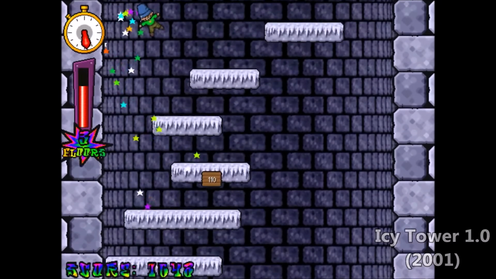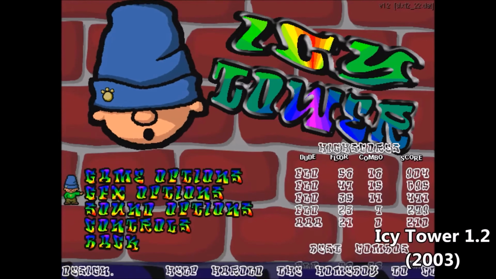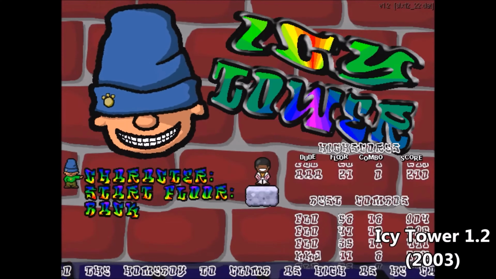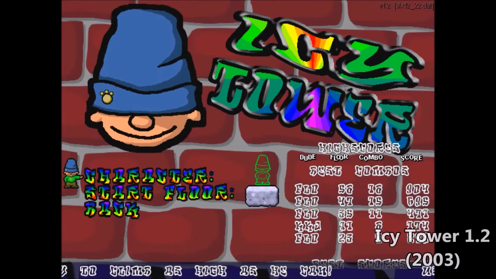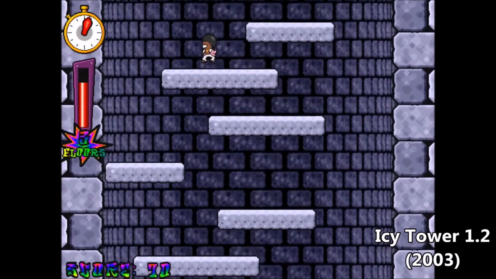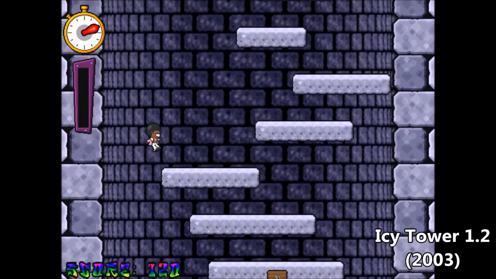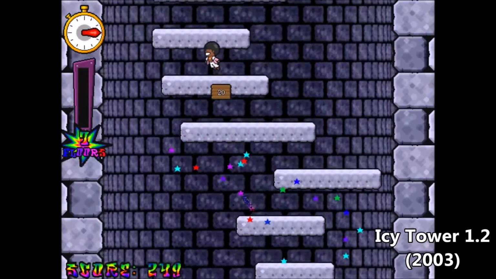Let's get started. Icy Tower is a free platform game produced by the Free Lunch design team in 2001 and was written in the C language using the Allegro library, a library for creating 2D and 3D games, which was once used for the popular fighting game engine named Mugen. Let's go back a few years.